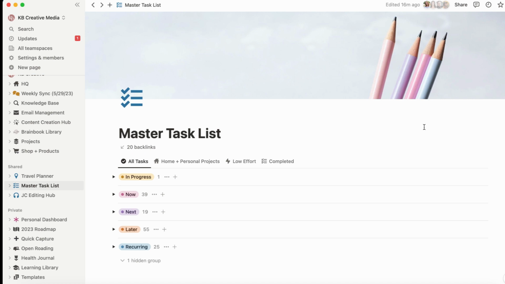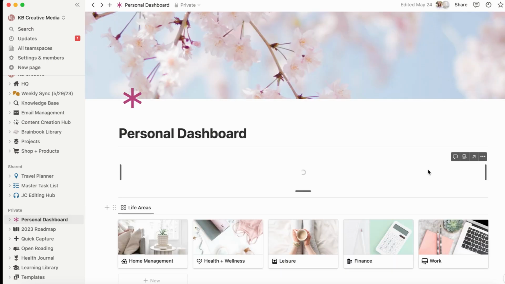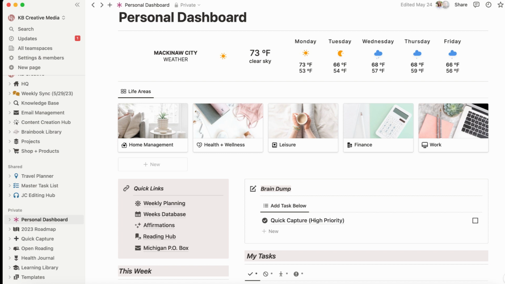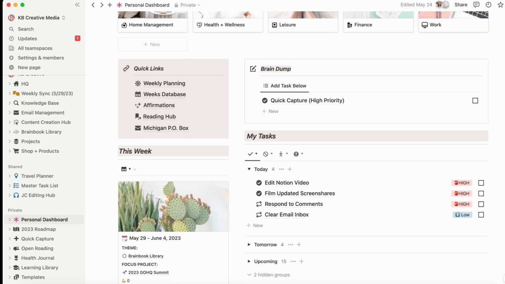Now let's go over into my personal dashboard and show you how I've embedded the master task list in this dashboard. We'll do a separate video if you would like about my personal dashboard and how I have it set up. Right now I'm just going to focus on the task section. So the first thing I have here is a brain dump area.